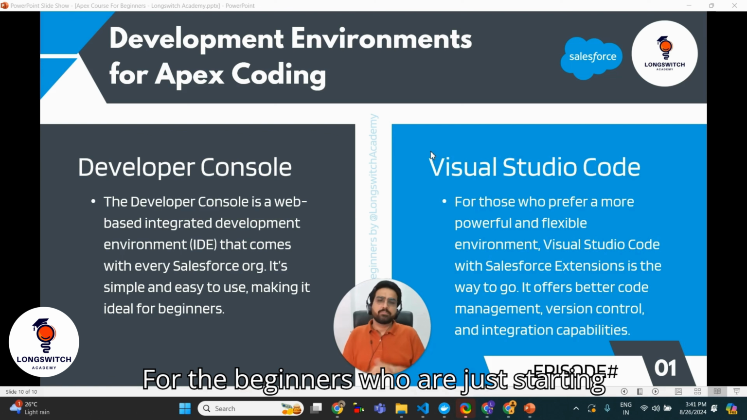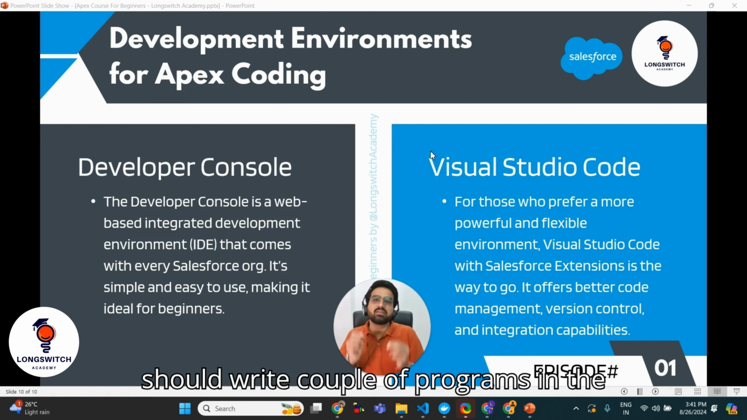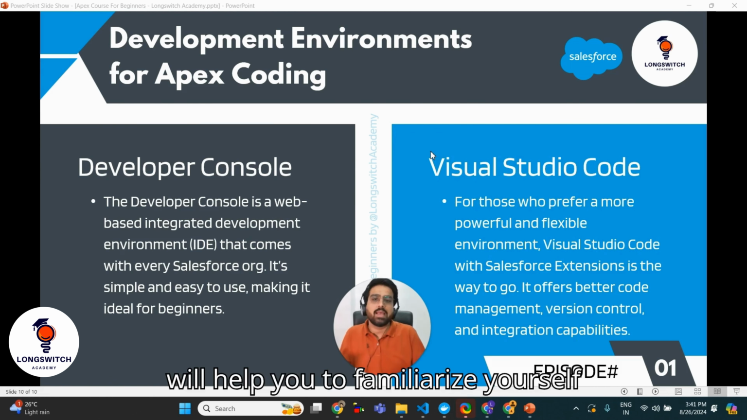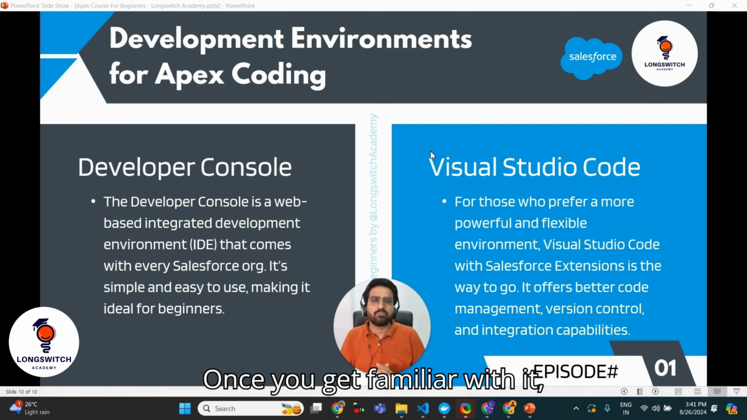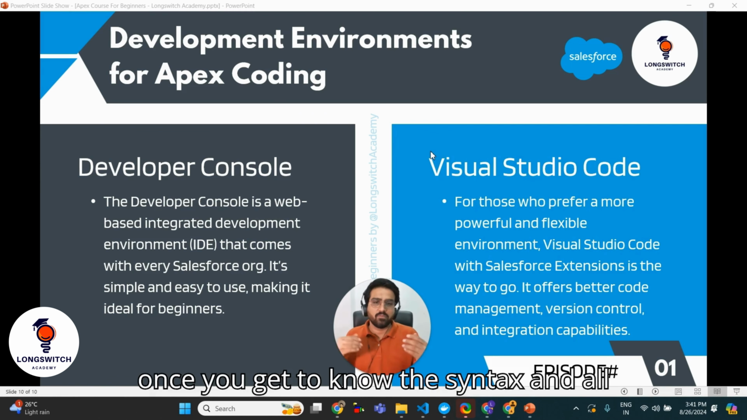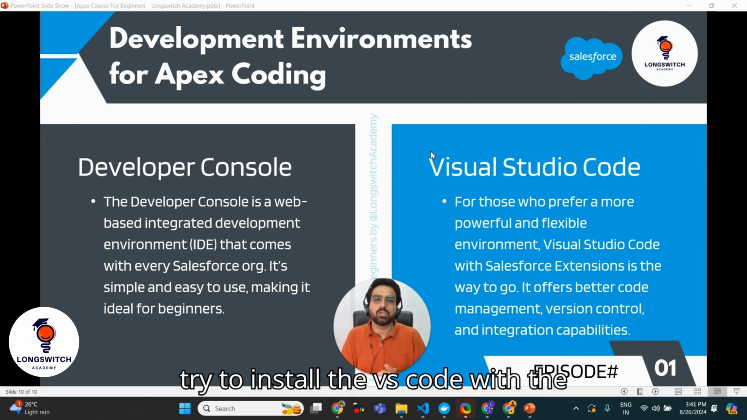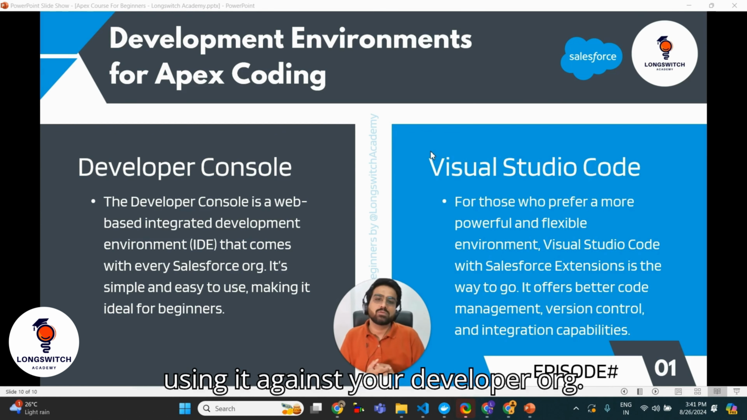For the beginners who are just starting out their journey, I suggest first you should write a couple of programs in the developer console, which will help you to familiarize yourself with Apex programming. Once you get familiar with it, once you get to know the syntax and all, try to install VS Code with the extension on your machine, and then try using it against your developer org.